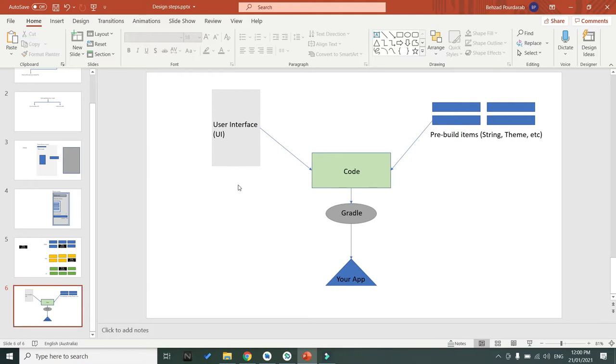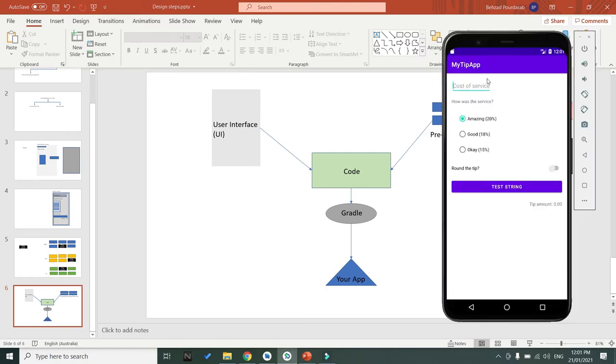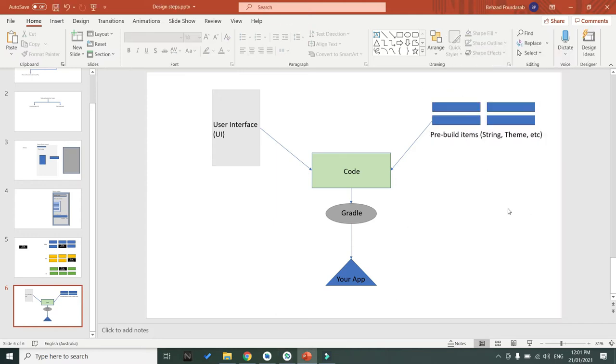User interfaces are all of the sections that the user sees in your application. I will show you an example. This is what we already built so far, and these sections are all known as user interfaces. The user interface is what the user of your application will see on their screen. These sections are pre-built items. The pre-built items could be string resources, theme resources, our colors, and our dimensions. We haven't done much work in this section, and I will just roughly explain what it is.